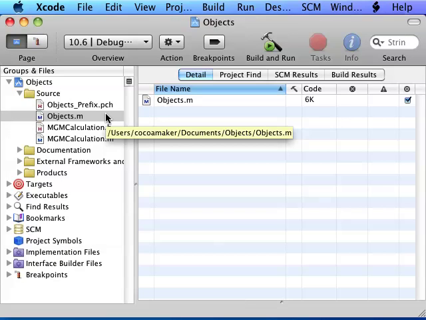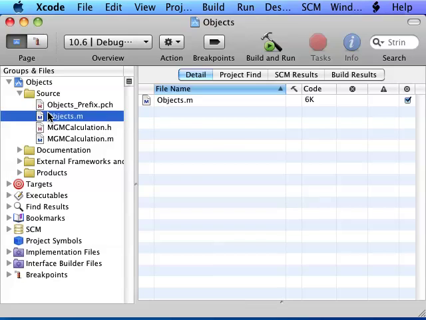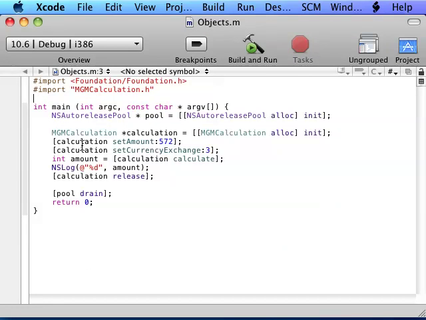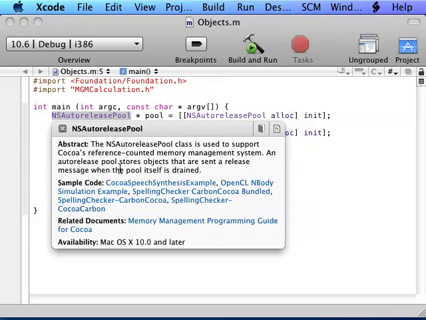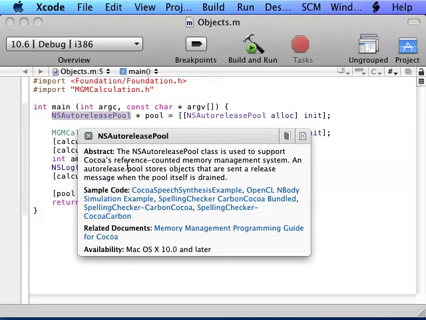Inside the objects example code that I made last week, we're going to open objects.m, and inside here you can see NSAutoreleasePool. Let's say you want to learn more about that. You hold down the Option key while you double click it, and it will pop up this little window that shows you information on NSAutoreleasePool. You get sample code of where it's used, and you get related documents on it. It tells you which OS it's available on, and all that information you need to know.